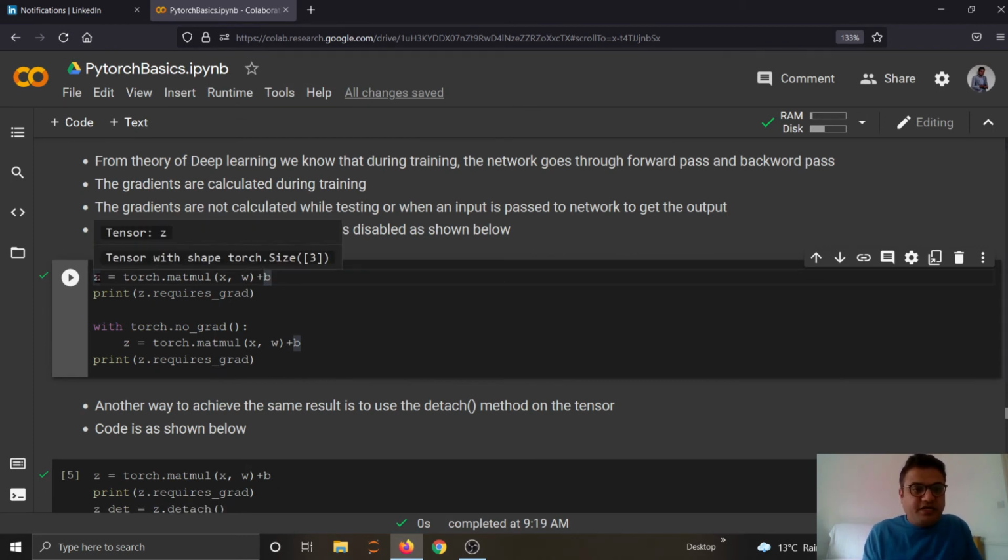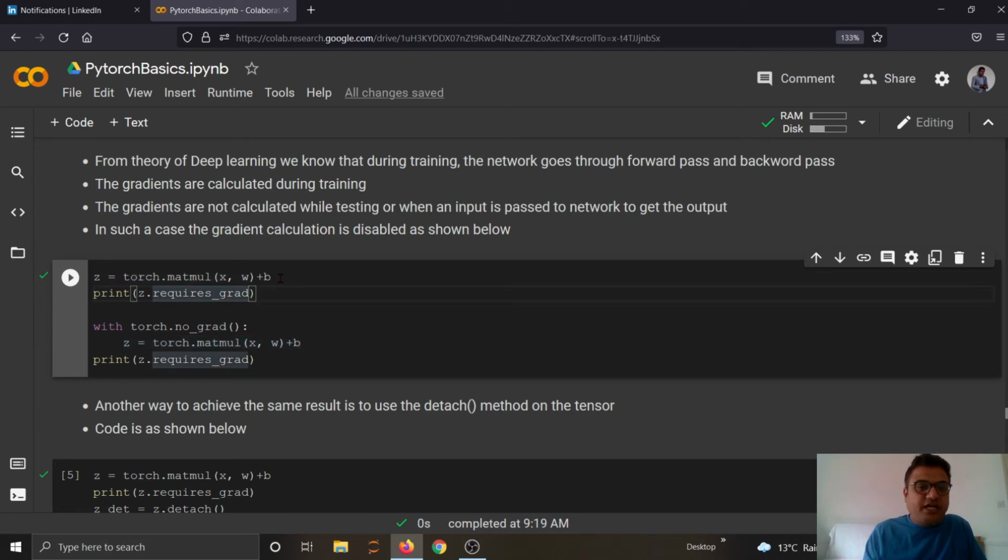Again, just to demonstrate, we are giving this equation z = wx + b, and now we check if the gradient calculation is enabled or not. So z.requires_grad will return true or false. If the gradient calculation is enabled, it will return true. If it is disabled, it will return false. Here I am expecting that it will return true, because by default it is true.